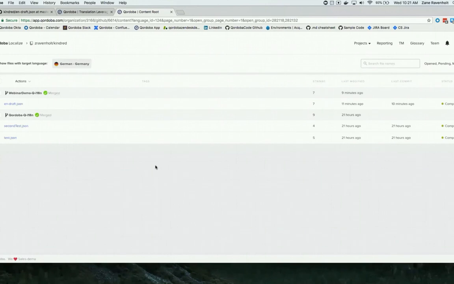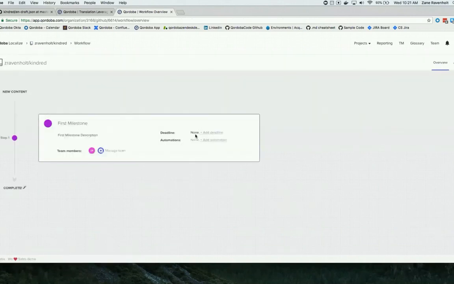Someone asked here about what is the turnaround time for linguists? Yeah, so you can actually set this up with linguists. The turnaround time, you can do whatever you want. So on your workflow steps, we only have one in this example, but you could have first milestone that's for machine translation, and a second one for linguist review, and a third one for product management review.